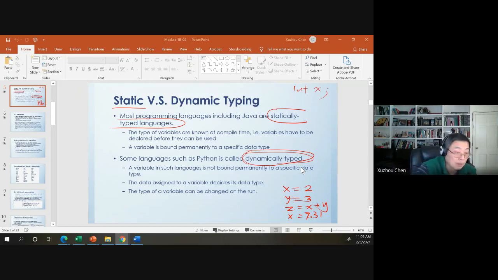Now Java is a statically typed language, which means that when you use any variable x, you have to declare it. If I want to use the variable x, I have to declare it.